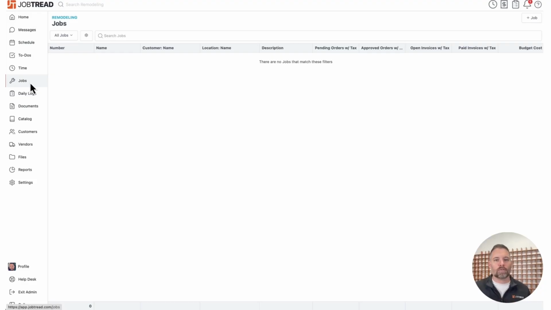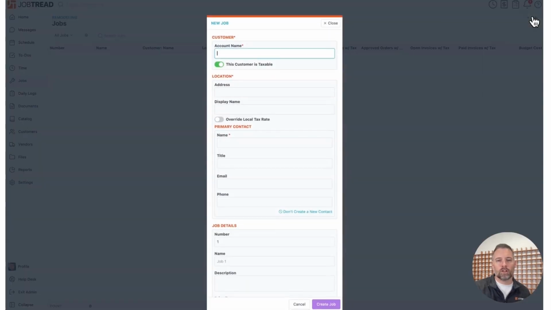In JobTread, obviously jobs are very important. This is really the core of our system. Every new opportunity that comes across your desk, I recommend creating a job for that. Doesn't mean you've won the job, doesn't mean you've lost the job. It's just an opportunity, and we're going to figure out later on if we're actually going to get it.